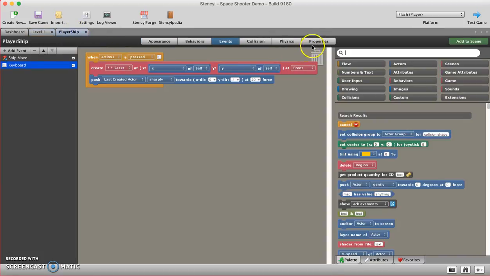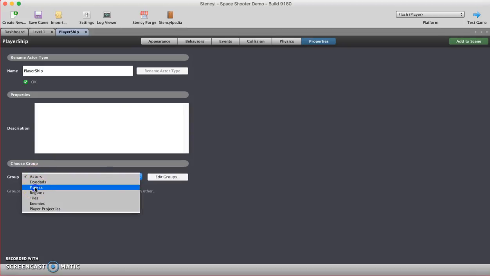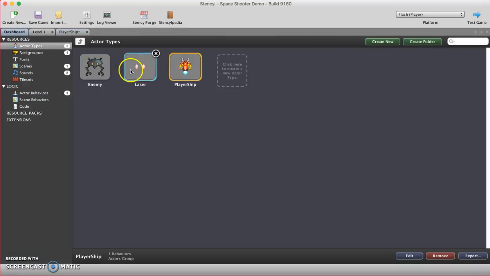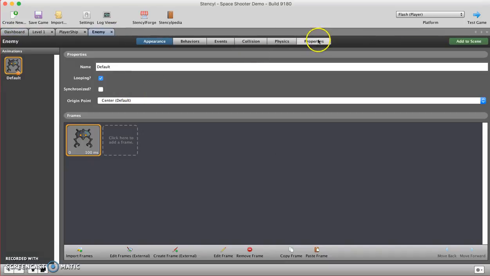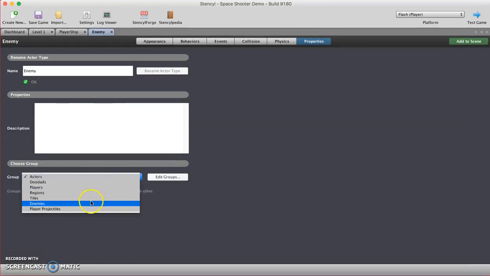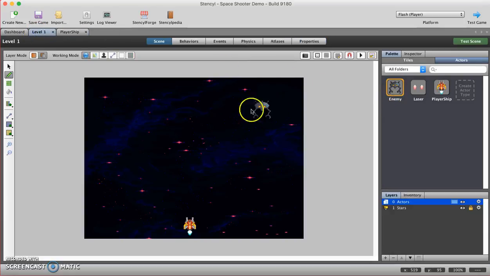Alright, so I'm going to go to the player ship and I'm going to go to properties, and haha, right here you can see my ship is set up to be in the actors group and it should be in the players group. I'm going to go check my other actors, and my lasers, I forgot to do this before, is now in the correct group, and my enemy is now in the correct group. There we go. Okay, speaking of my enemy, I have not placed my enemy out here, so I'm just going to go ahead and do 1, 2, 3, and 4.